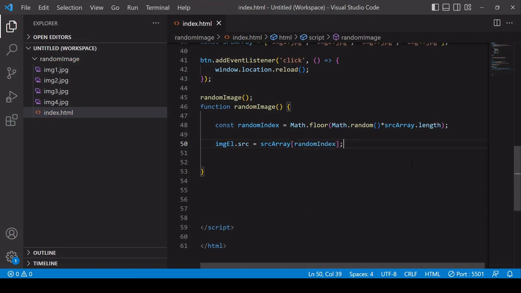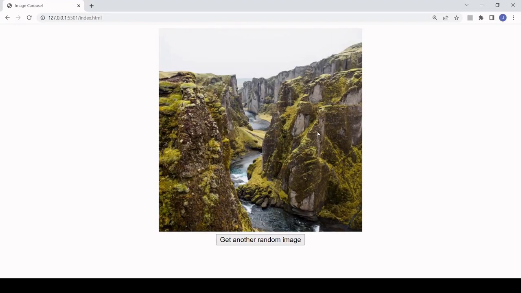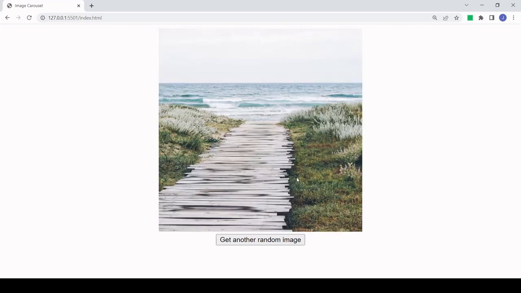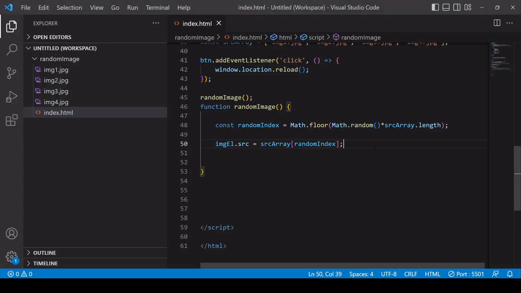Okay, so if we take a look at this in the browser now, you'll see that each time I refresh the page, there's a random image, but you can see this image has been selected a couple of times now. So it's possible that you end up getting the same image twice in a row. So this one just came up again twice in a row. So we need to fix that.